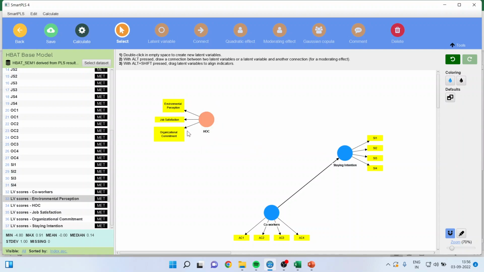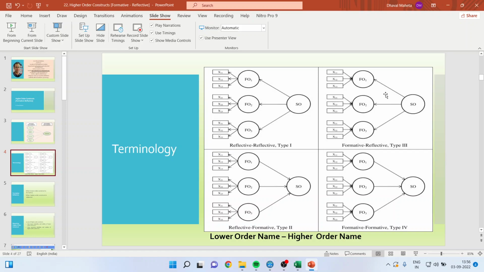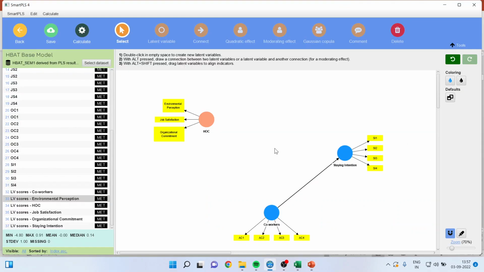Make sure that the arrows are moving out. Why? Because my lower order was formative, but the higher order is reflective. See this. We are working on type 3 model. So formative and the higher order is reflective. Now I'll connect the arrows.